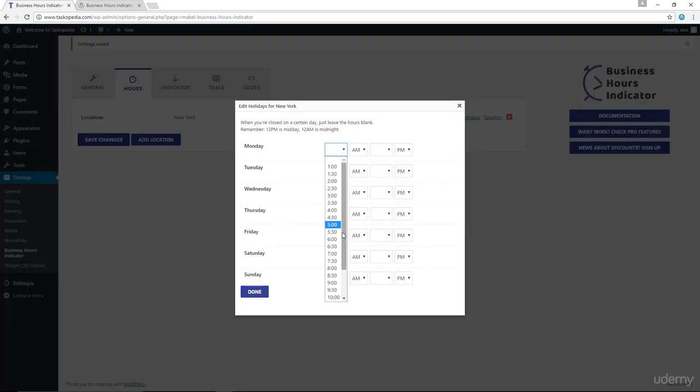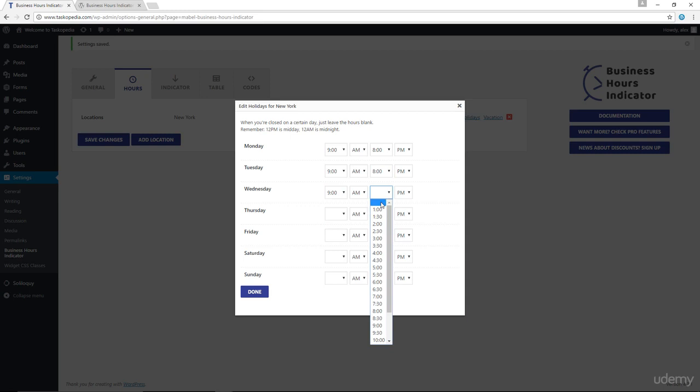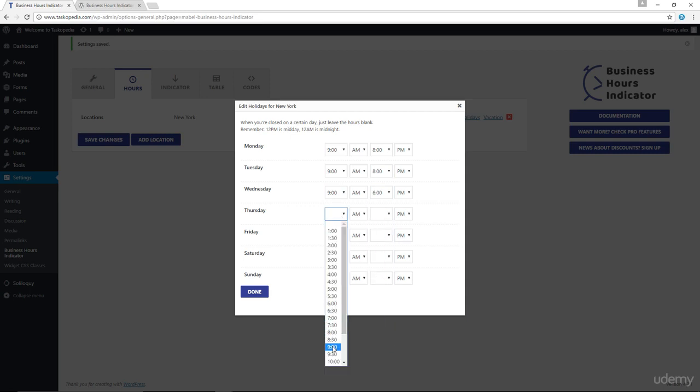So for Monday, let's say we're open from 9 a.m. to, let's say 8 p.m. Tuesday would be 9 a.m. to 8 p.m. as well. Wednesday would be 9 a.m. to 6 p.m. Thursday would be 9 a.m. as well, and all the way to 8 p.m. And then Friday, let's go with 10 a.m. to 2 p.m. Saturdays and Sundays we are closed, so we don't have to add anything in there.